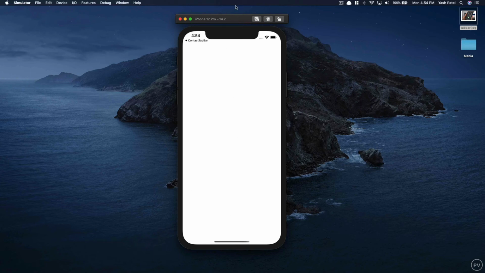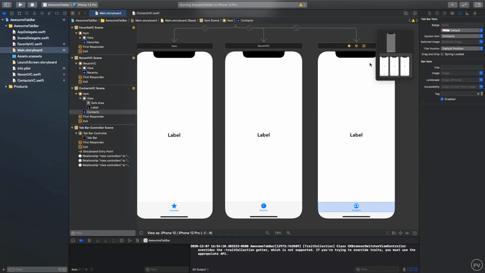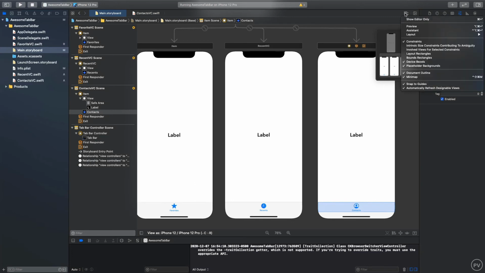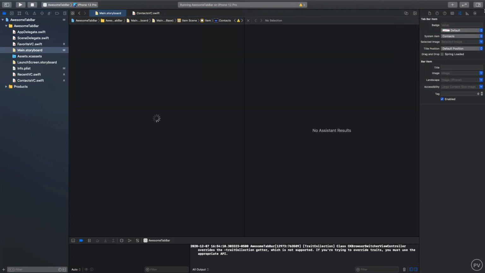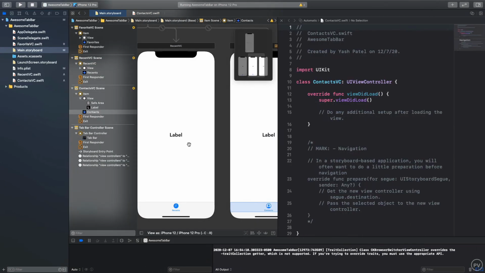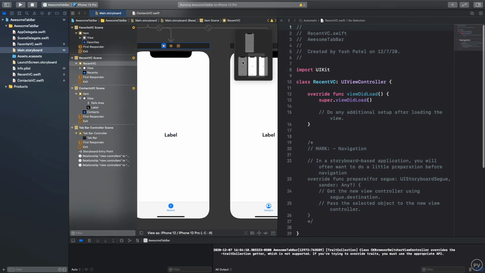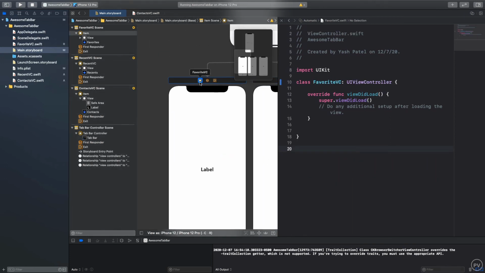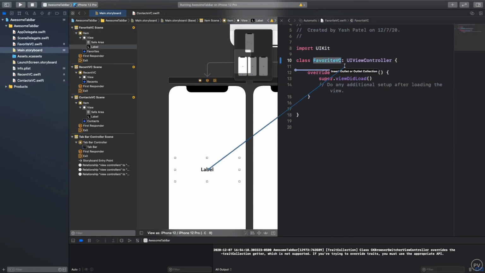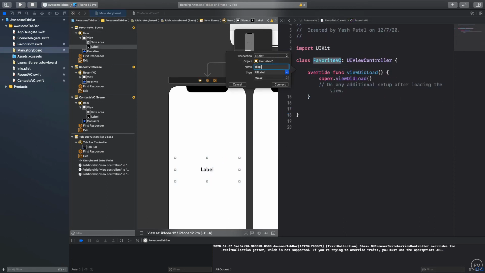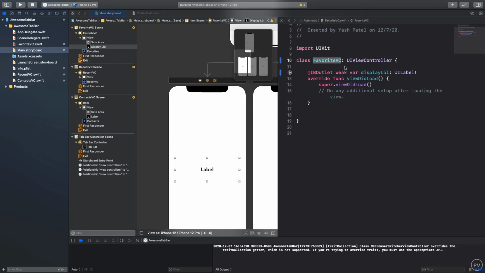So app is loading, still loading, and yep, it does work. So we just need to modify the labels. So let's go ahead and make the necessary connections. I'll click here, go to Assistant Editor, close this, we don't need that. So I'll go here, this is the first one. So you see favorite VC here, and control drag this label, and we'll say display LBL, connect.